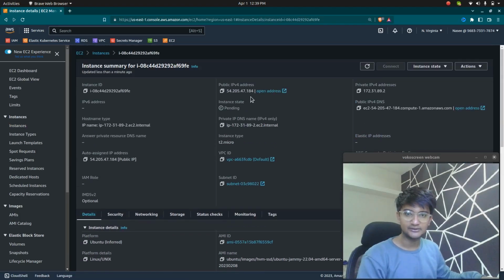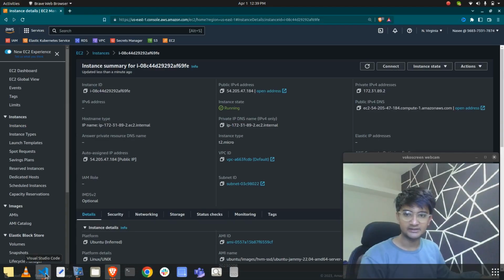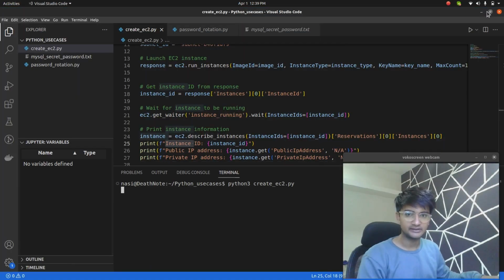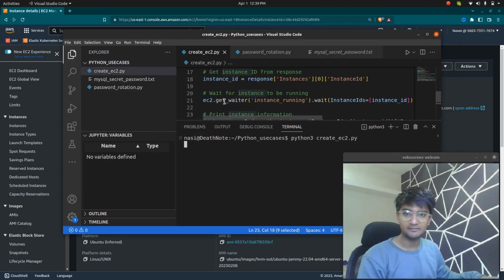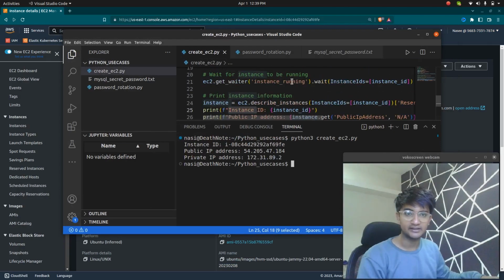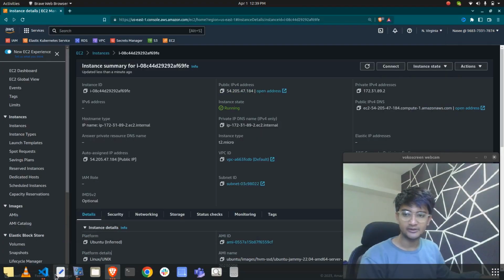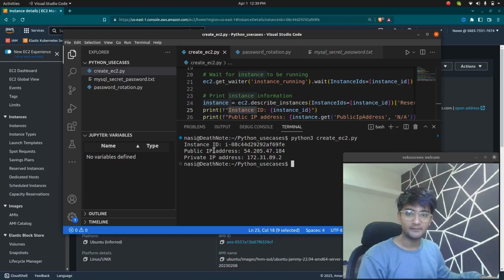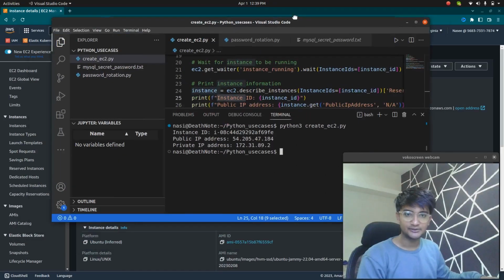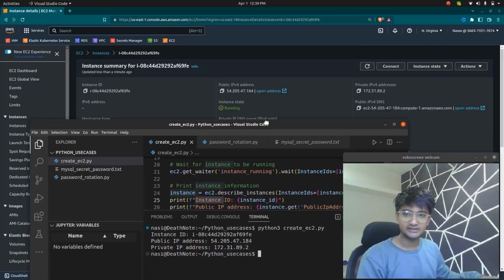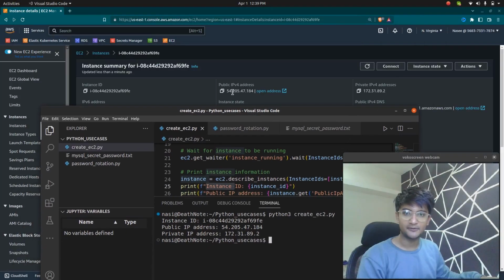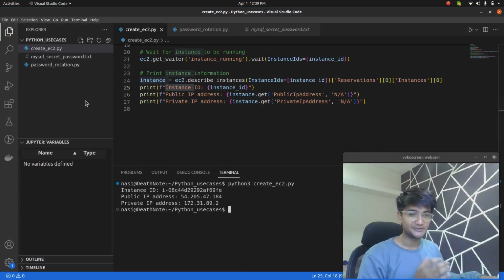If I compare it with the instance that we have here, right now it is not showing us output because we have a condition set that unless the instance is in running state, don't show me the output. But now the instance is in running state, so we have the output of the ID, public IP, private IP, all of it. Here you can see the instance has 54.205.47.184 as public IP and 172.31.89.2 as private IP, which means we have successfully created an EC2 instance using Python.